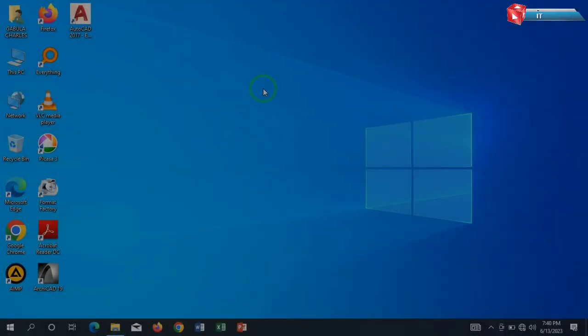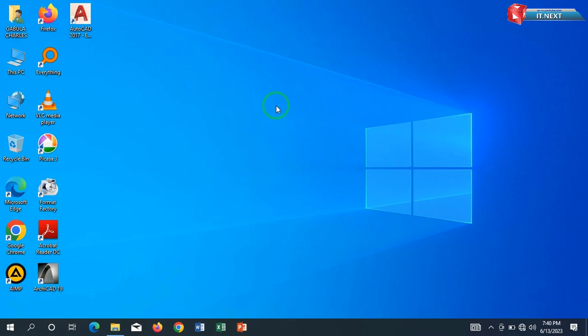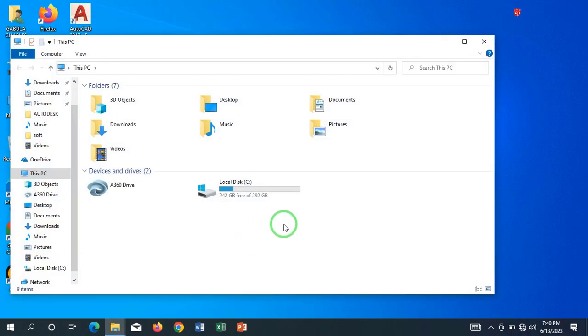Hey to everyone. In this simple video I'm showing step by step how to fix hard drive not showing up in Windows 10 and 11 File Explorer. So, without wasting time, let me start.